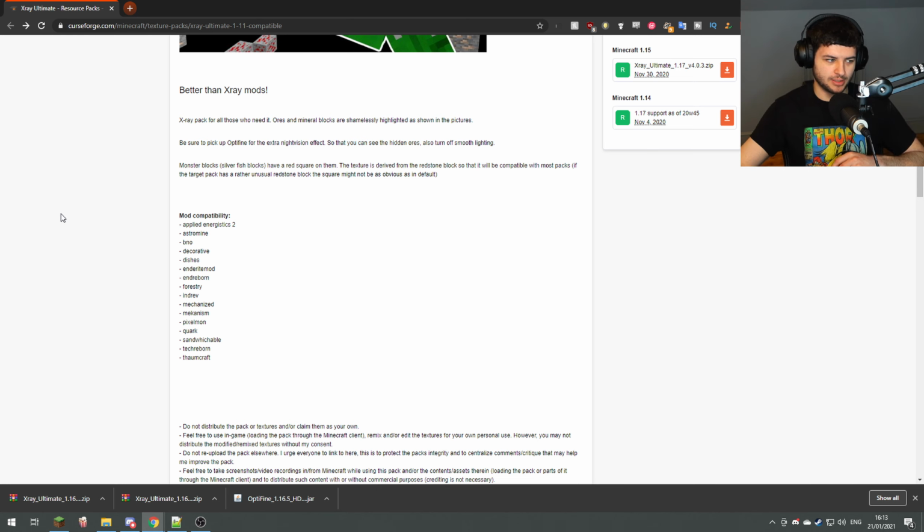So now what we can go ahead and do is close this launcher by default and then go into your .minecraft folder. Most people should be aware how to go to .minecraft by now. You just type in %appdata% and go into .minecraft, and then we want to go into the resource packs folder. So we're going to copy the XRAY Ultimate zip into the resource packs folder here, and then it should be installed, and we've already got Optifine installed too.